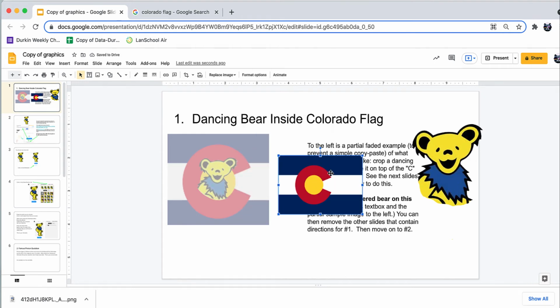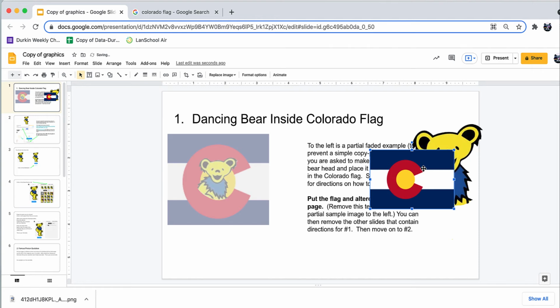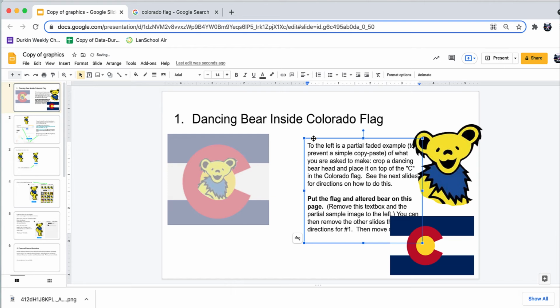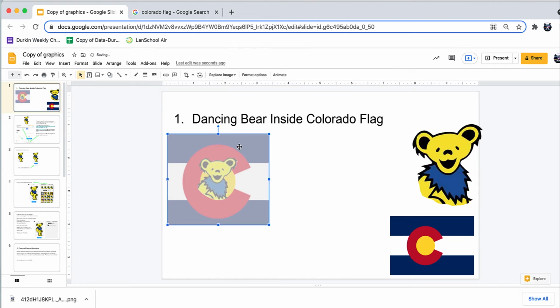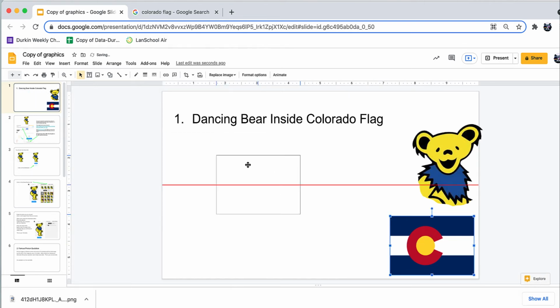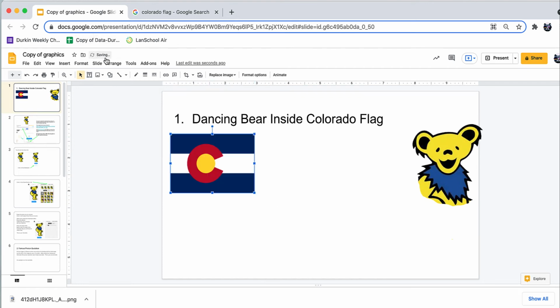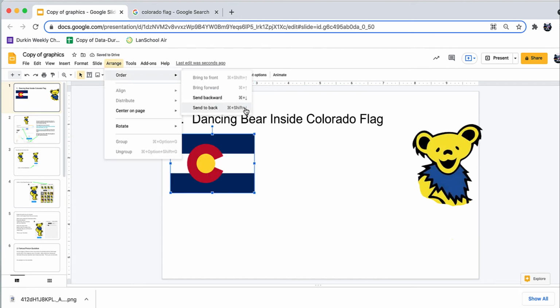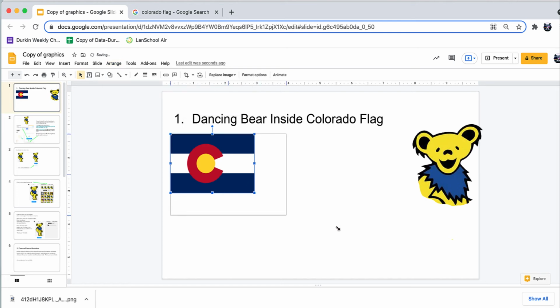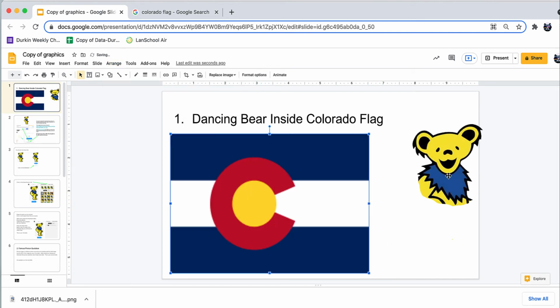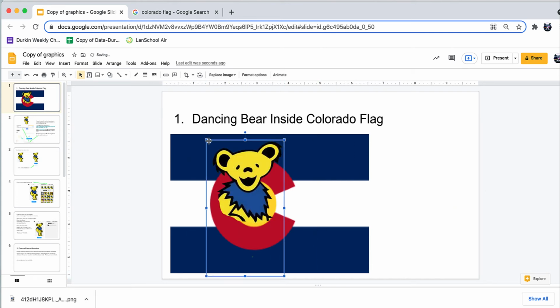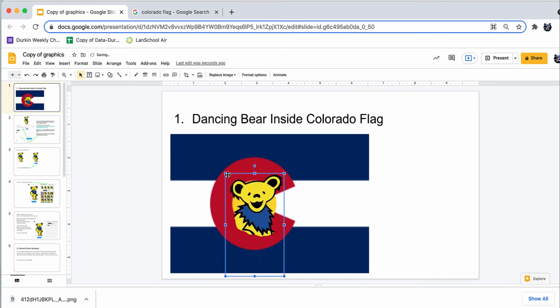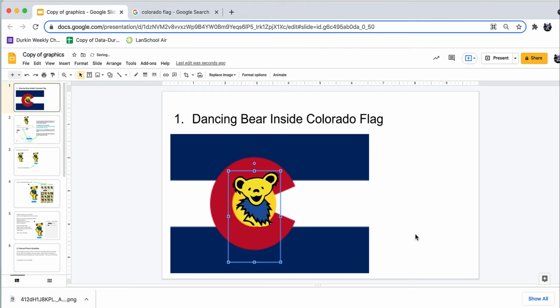Now, since this was the most recent thing I brought in, it's going to be on top of the bear. So we'll need to do some order and arrange. Let's just get rid of this now. Take this flag, and what we want to do is move it to the back. So it's arrange, order, send to back. Make this nice and big. Bring in our dancing bear here, and get it to go into the sea like that. And that's the first assignment, the first part of the assignment.